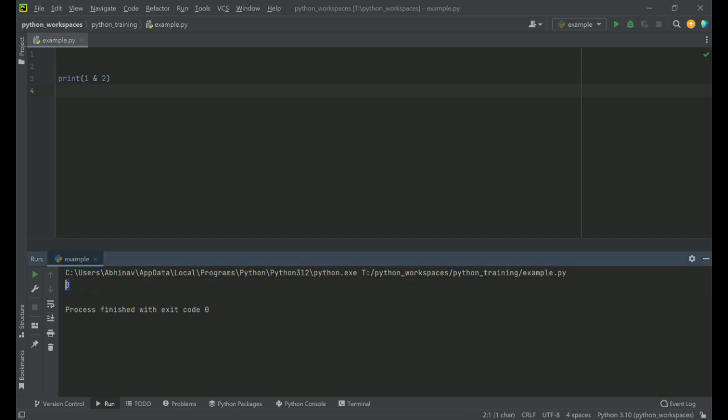See, the output is 0. So we have done the AND operation. Let's do the OR operation now. 1 OR 2. When I do the OR operation, so 1 OR 0. What does 1 OR 0 represent? It will be 1, right? And 0 OR 1 is again 1.